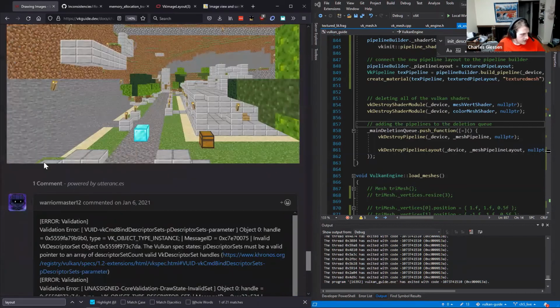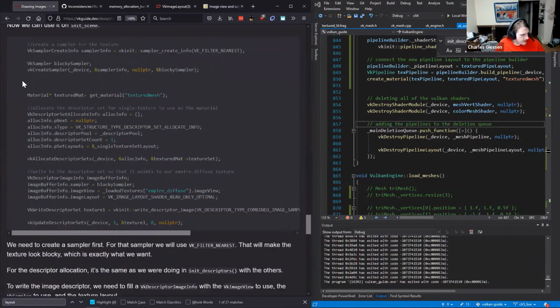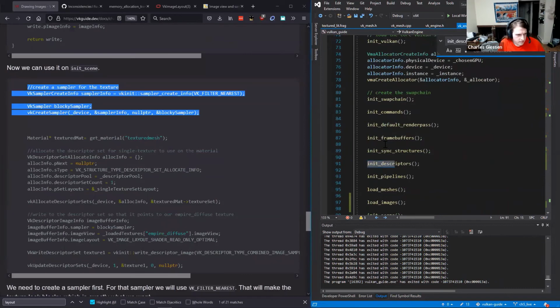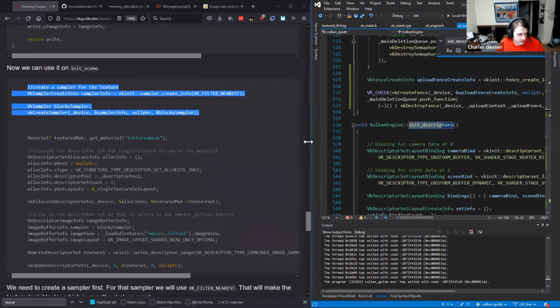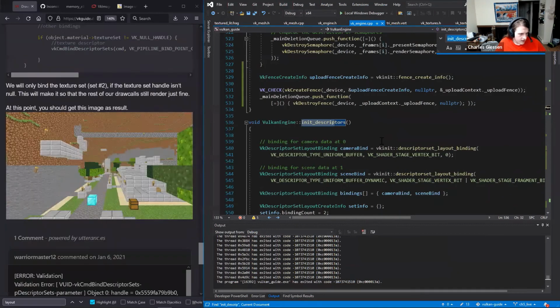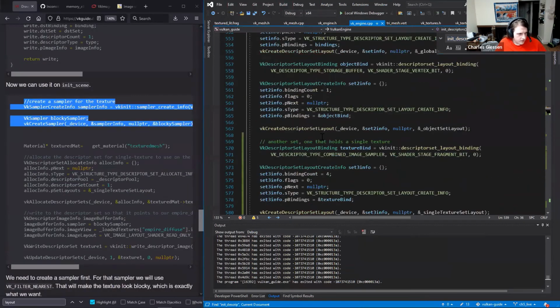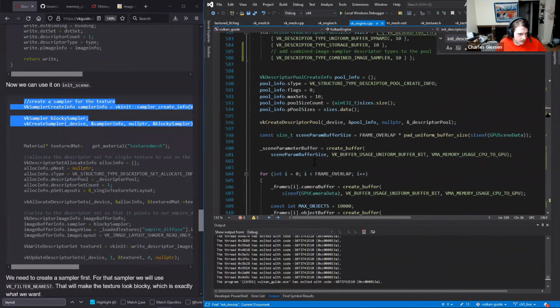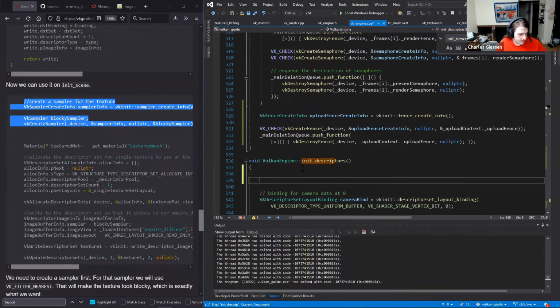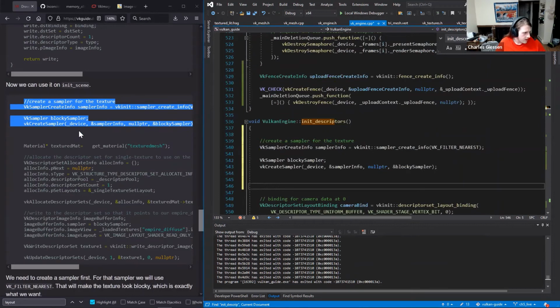So we need to create the sampler, which we will do in the init descriptors function. Let me move that over. Okay, come on. At this point, I am just copying code. I'm going to do it at the top because I don't feel like thinking about it.